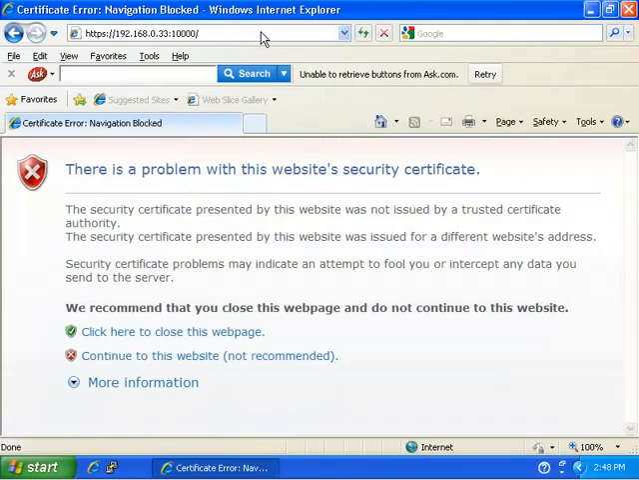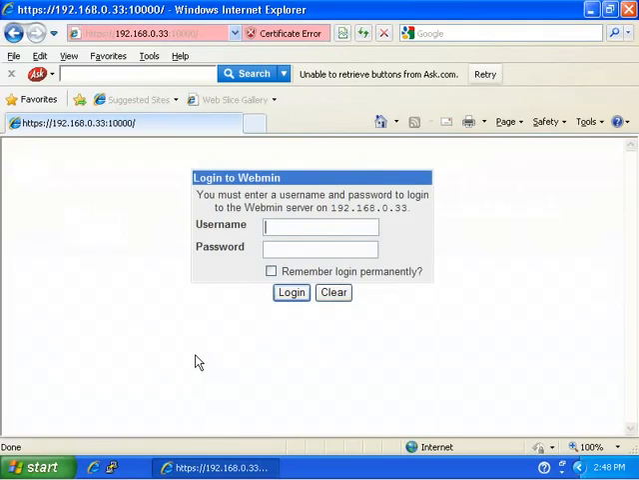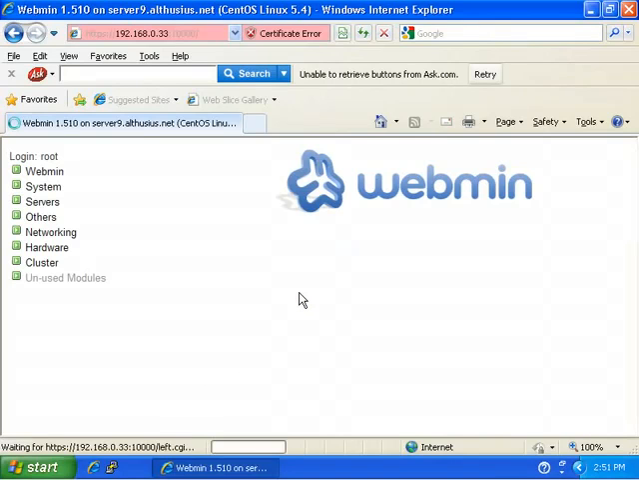Okay. Now, Webmin uses a self-signed certificate, and so you're going to get this message right away. It says, hey, this is not a trusted certificate, but we trust that this is correct for our setup purposes here. I'm going to click here to continue to this website, even though it's not recommended. We're the admins, we know what we're doing, right? Okay, we log in as root, type in the root password, the one that you used during the install, and click login.